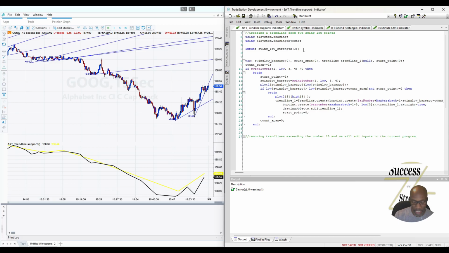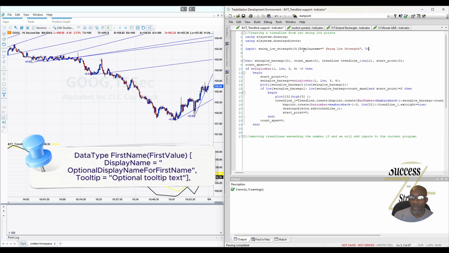And then to be a little bit more fancy, what you can do is put the square brackets, and then you can have DisplayName equals, and then it'll just be "Swing Low Strength", and then comma, and then ToolTip, I think it's ToolTip, equals "Strength of swing low". Okay, and then you close the square brackets, and then a comma if you are going to have another input. But let's take this space out of there. Verify it.